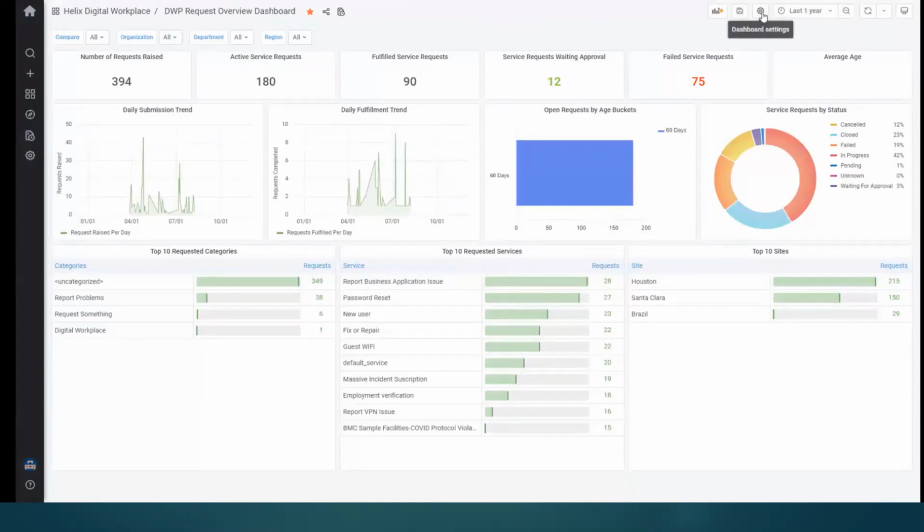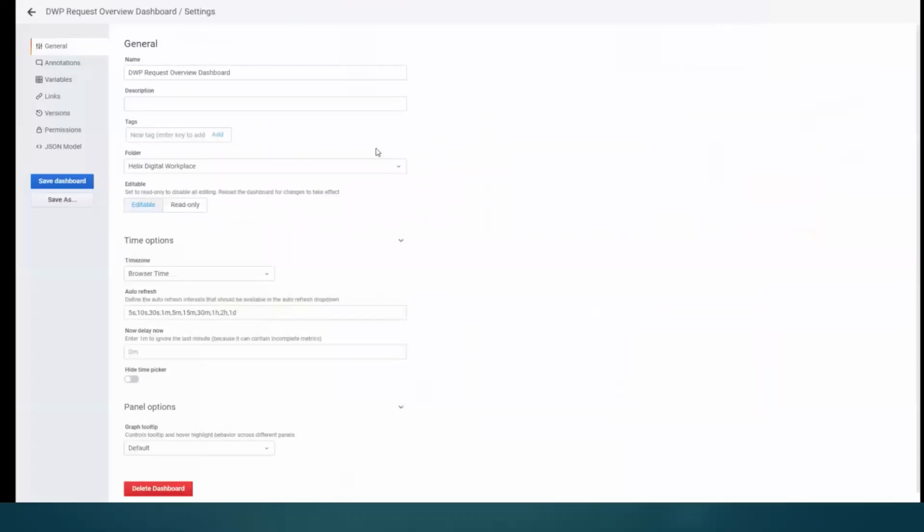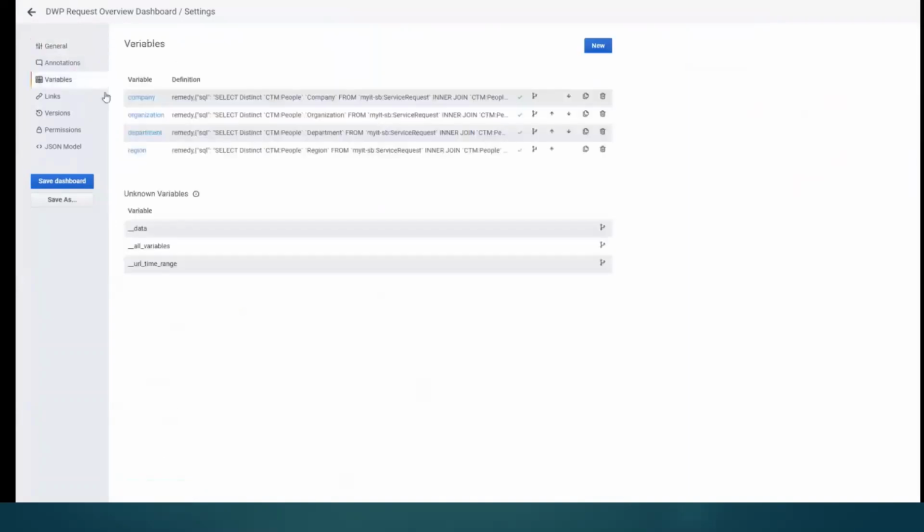If you make any changes, you can go ahead and save that dashboard from this menu, saving the dashboard, and that's where you'll also see a few additional configurations like use of variables. These are the variables or the filters we are using for that entire dashboard. So these get passed to each of the panels on that dashboard.